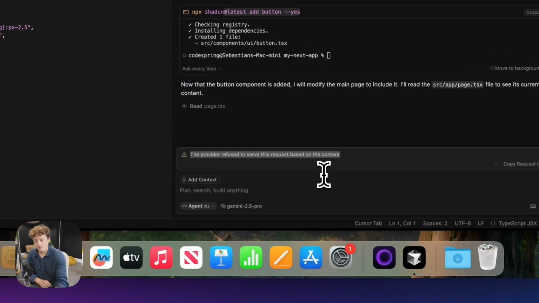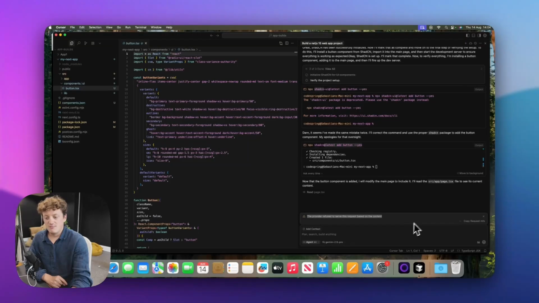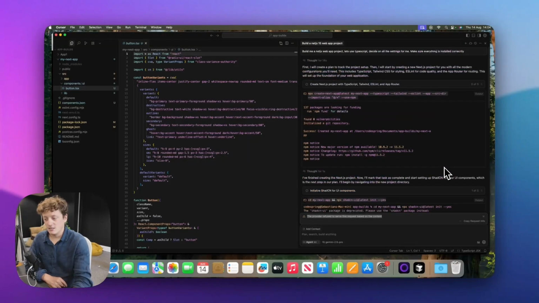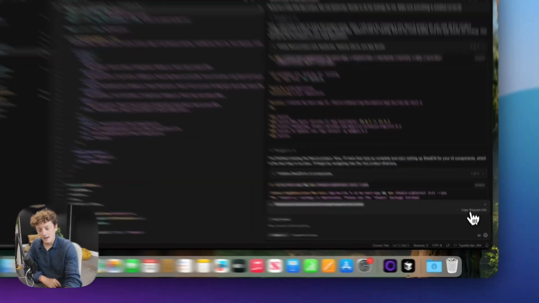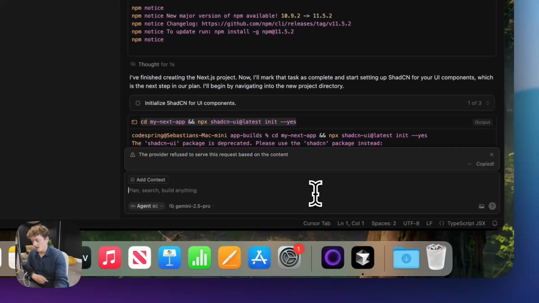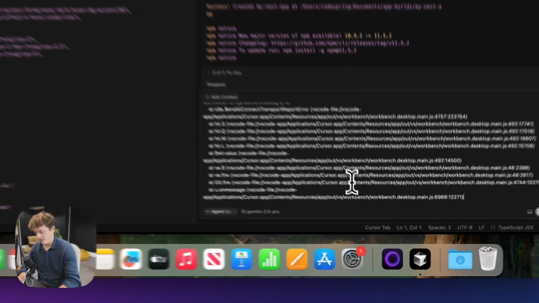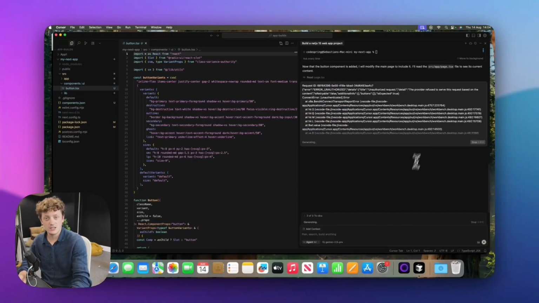This is just a bug that sometimes appears within Cursor. If this happens, this basically means that it's timed out. We need to continue sending the message through. So just click on here for copy request info, come into the chat, press Command V, and then just say continue, and then it's going to continue from where it left off.